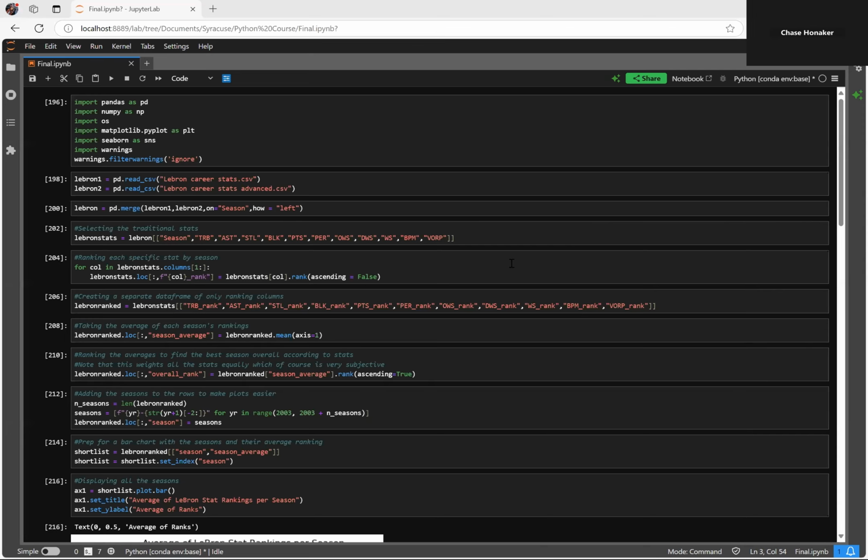Hi, everyone. For our project, we're going to be comparing the statistical peaks of LeBron James, Michael Jordan, and Kobe Bryant, and then trying to decide which of those three players had the highest statistical peak in their career per season. So let's just jump right in to LeBron.